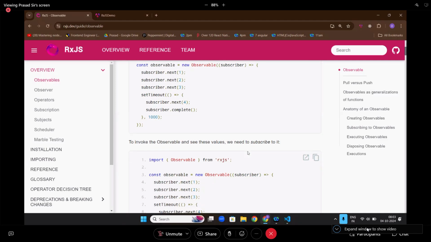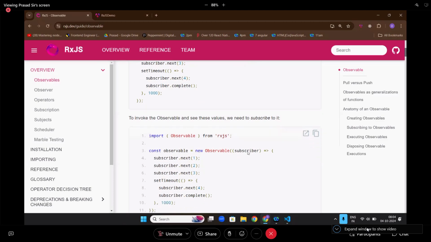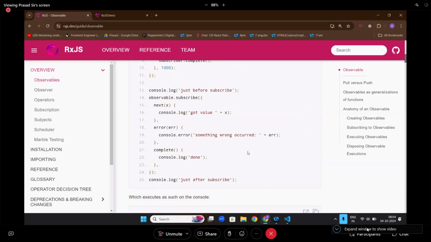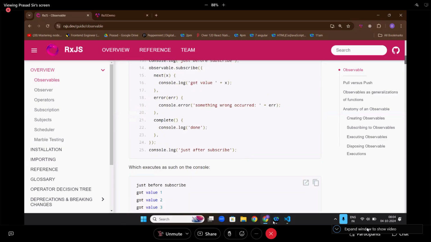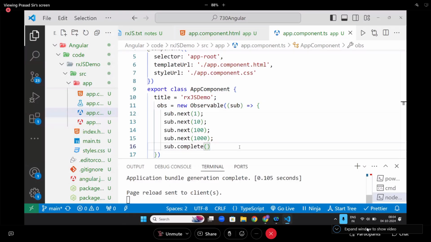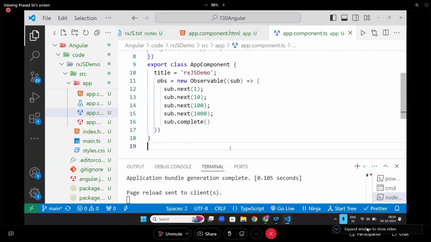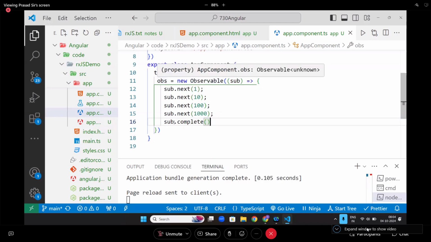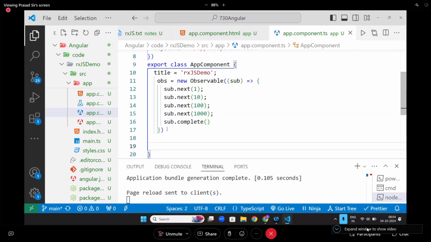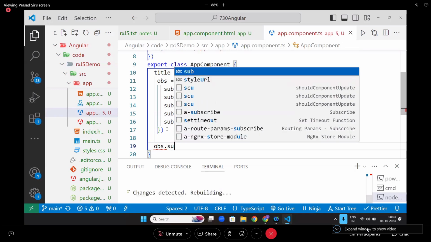Are you getting my point, sir? Any doubts? Sir, can you see the values? No. If you want to see the values, you will write it here. This is observable. Now, this whole observable is stored inside one guy named OBS. Now, this OBS is the observer. How did the observer get the values? By subscribe.